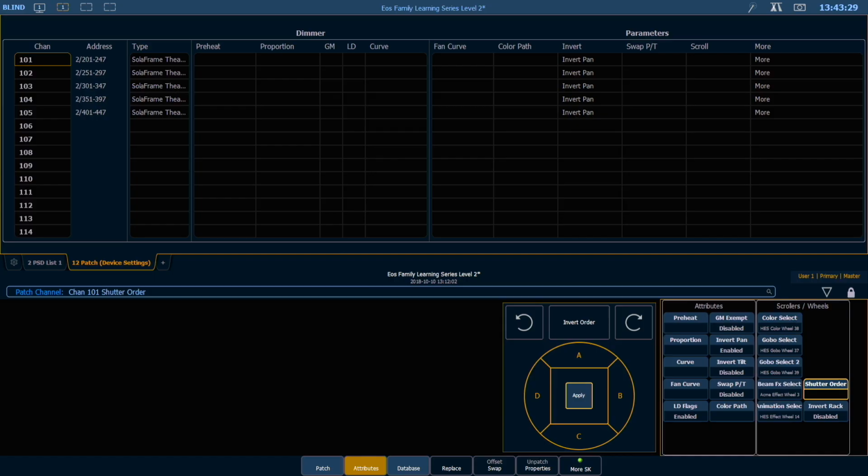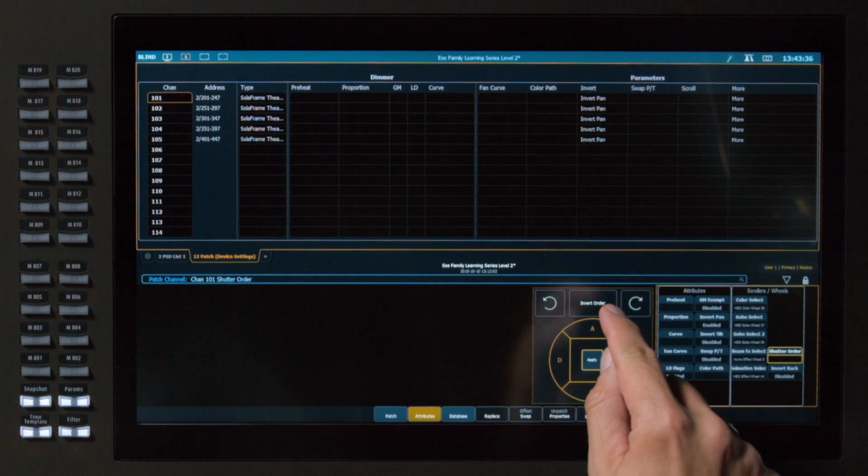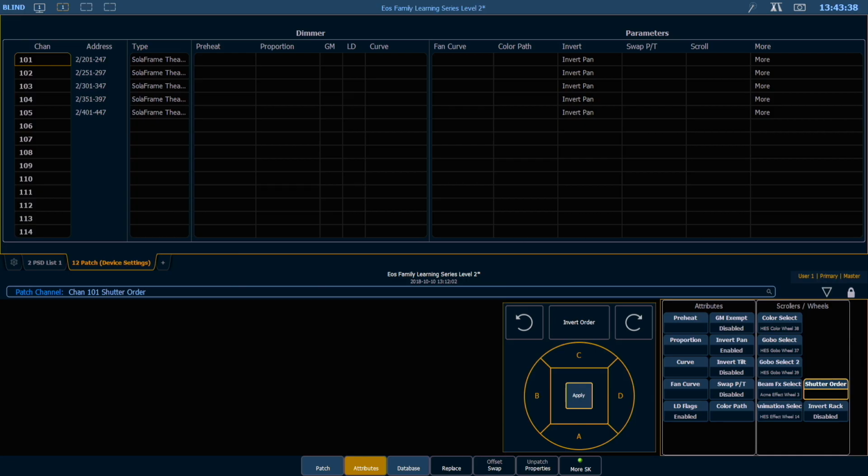Shutter order is a useful tool if you like to rearrange the way the shutters show up in your encoder display. I always like to have shutter A downstage, like that. This can be set on a per fixture basis, so if some of your fixtures are hung sideways, you can still have their shutters line up and work the way you want them to.